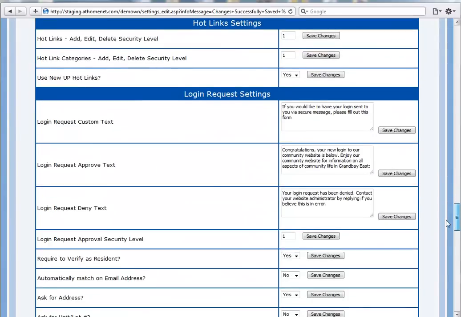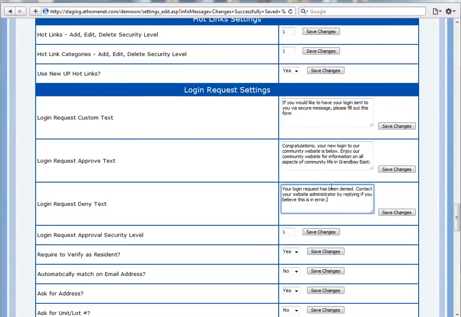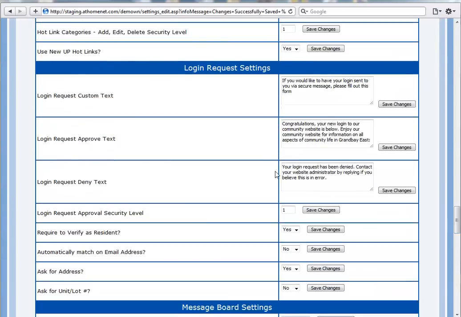Customize these fields so that you reach your residents in exactly the language you'd like. Keep in mind that these fields are the defaults. You can change them whenever you'd like, but once you save them, they become the default text sent out for login requests, approvals, or denials. Let's move on to our next enhancement.